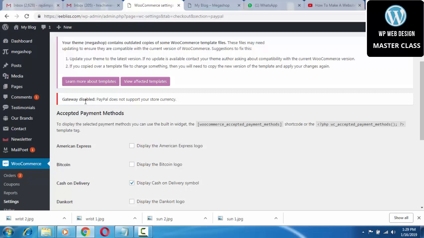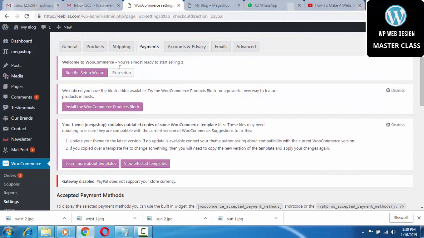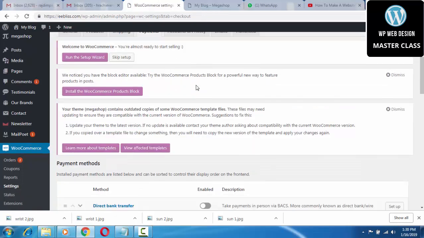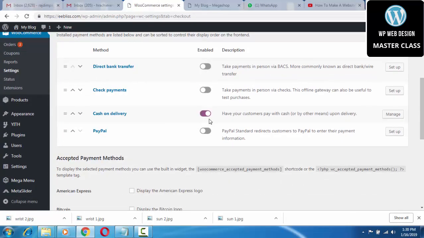Oh, that's true. Yes, yes. We cannot use paper because paper does not go with Nigerian currency. That's why we already chose, okay, that's good, payments. We already chose cash on delivery, you see? Or direct bank transfer. These are the payment systems that are allowed in Nigeria for now.